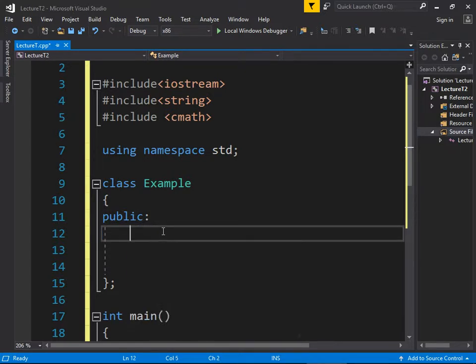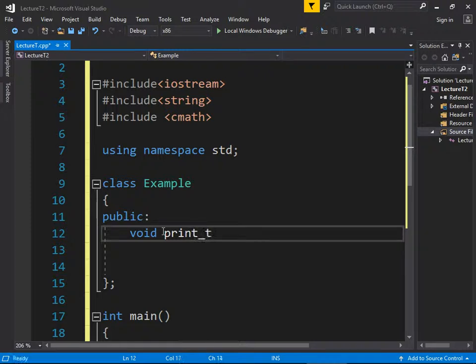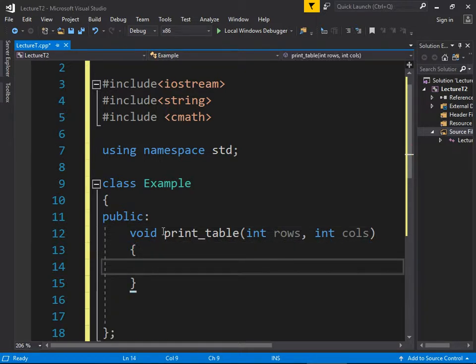And let's call this one print table. Void print underscore table, parentheses. Heck, let's make it accept two arguments to fill in parameter variables, the number of rows and the number of columns. So inside the parentheses, int rows, comma, int cols. Open curly brace.